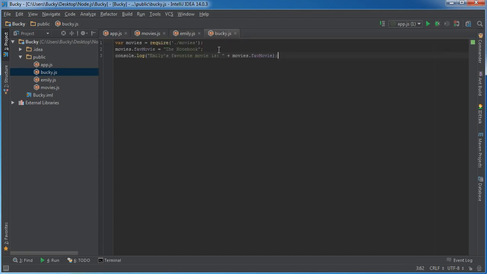So we can just copy that, and actually I'm going to delete this middle line of code because that's what I want to demonstrate. So Bucky's going to import this module as well. However, I'm not going to set my favorite movie. I'm just going to leave it blank. So you may be like, alright, Emily's is going to be The Notebook. As we can clearly see, Bucky's is going to be blank, so it's going to print out Bucky's favorite movie is nothing. And that's that.